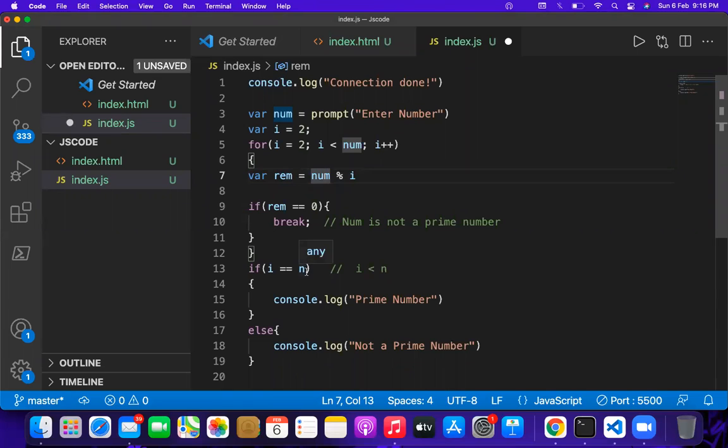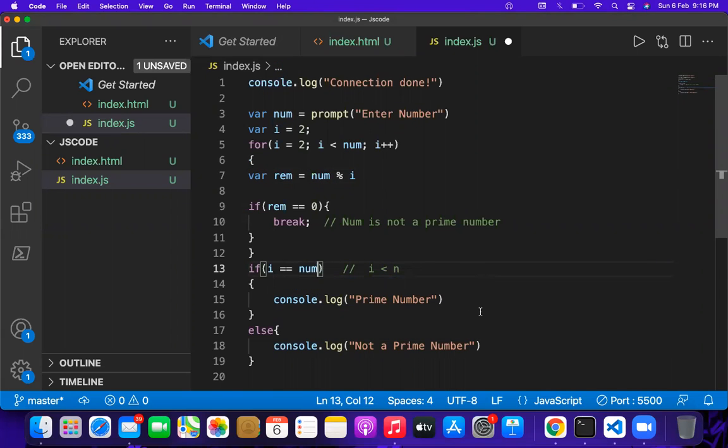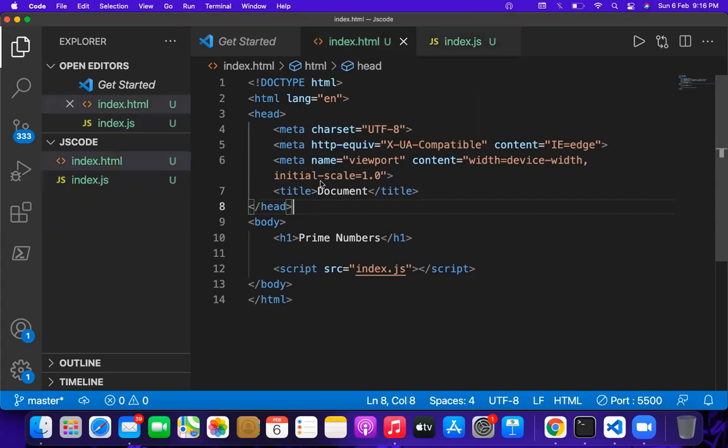Here also we have written n. So here we write number. This mistake happens, it is the most common mistake, because we are thinking n. So this happens. Let's check again.